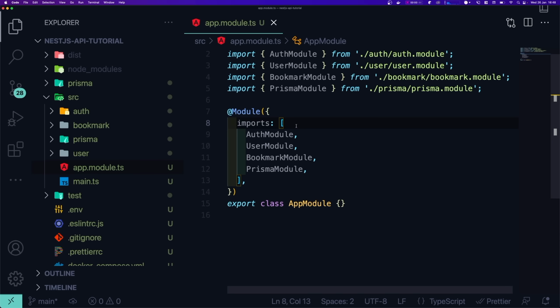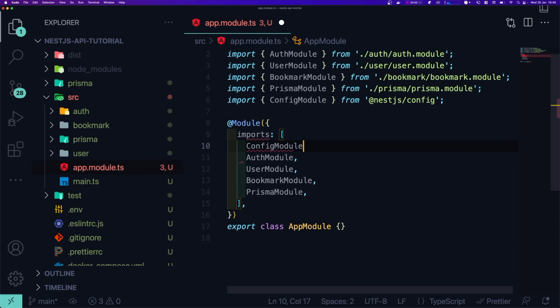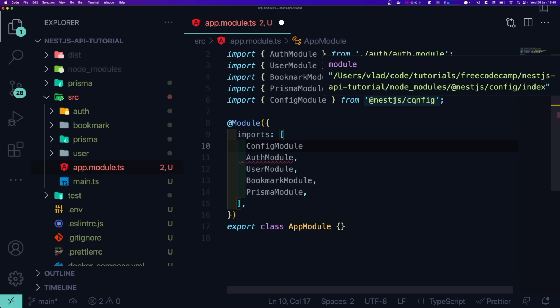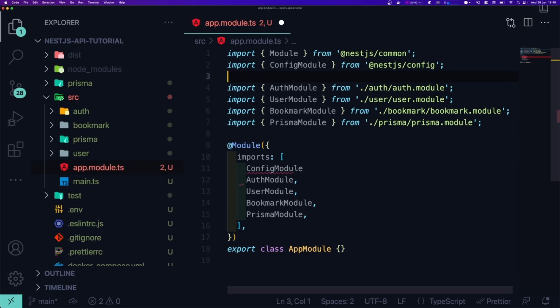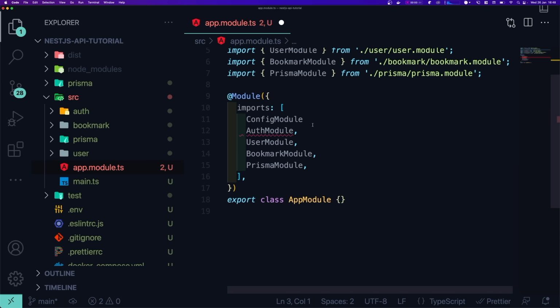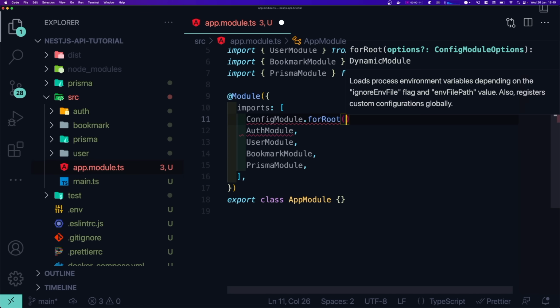We have just installed the config module. Let's go ahead and implement it. ConfigModule, and you see it comes from @nestjs/config. I actually like to move all the node modules packages on top. Now, ConfigModule requires some configuration, and it requires a forRoot option.